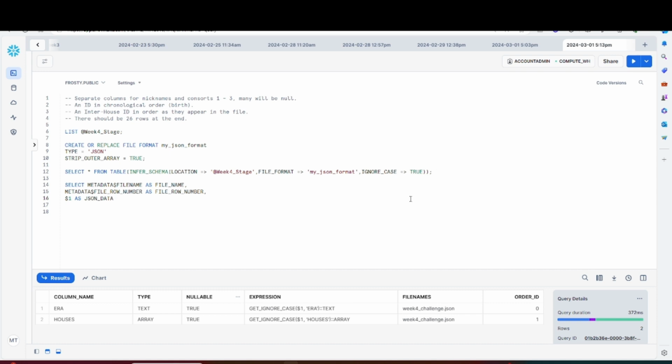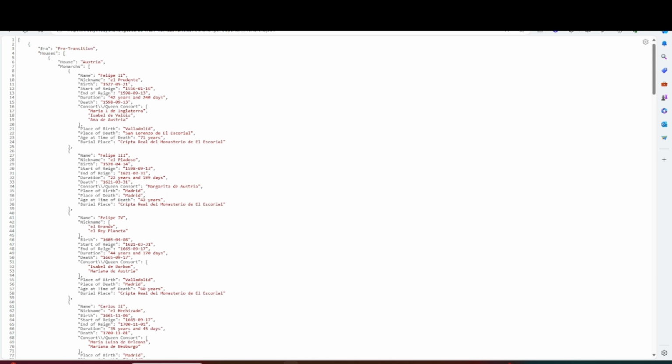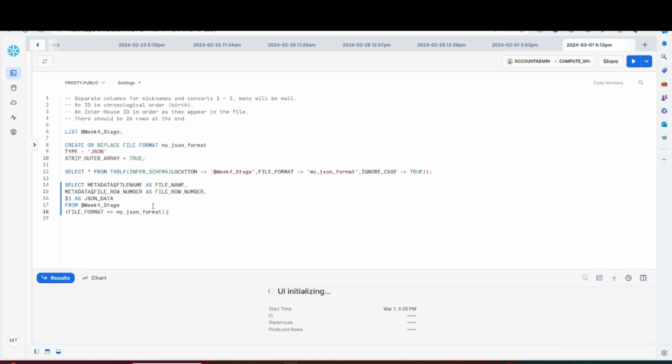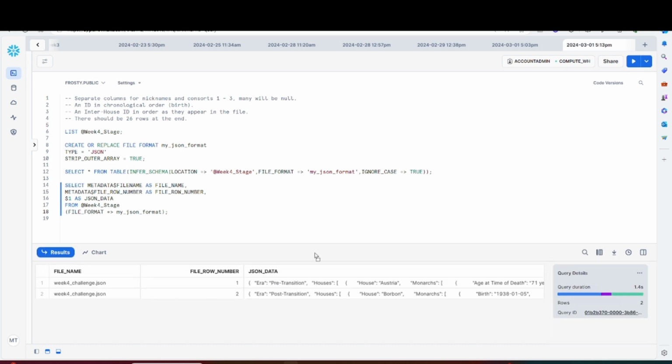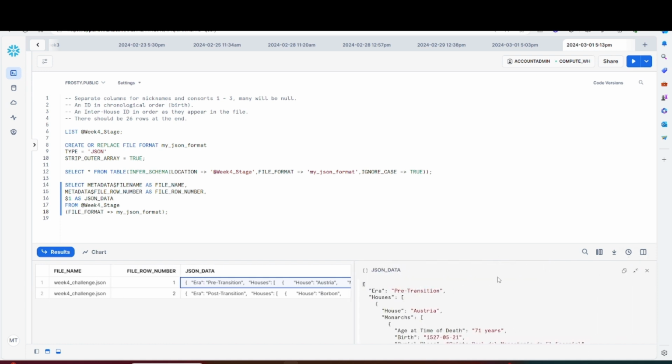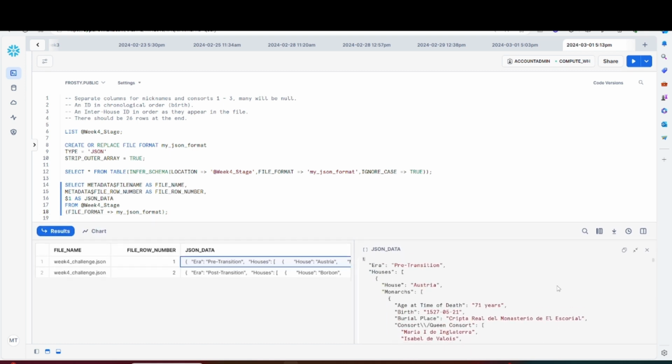That's basically this column here, this first column is going to be the same as this whole message here, right? This whole JSON object. So from week 4 stage, and then I'm gonna do file format. It's gonna be my JSON format, something like this, right? So if you see here, this is gonna be exactly the same as we got in here, right?